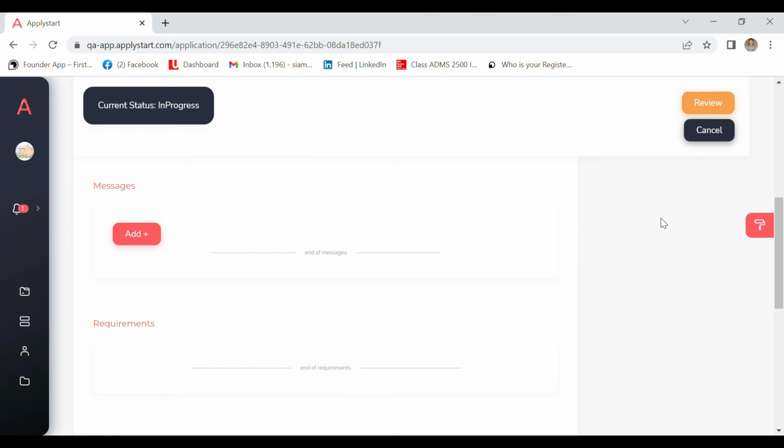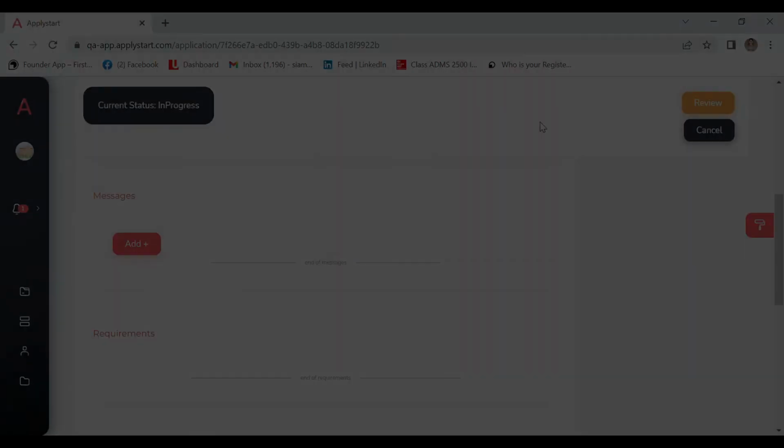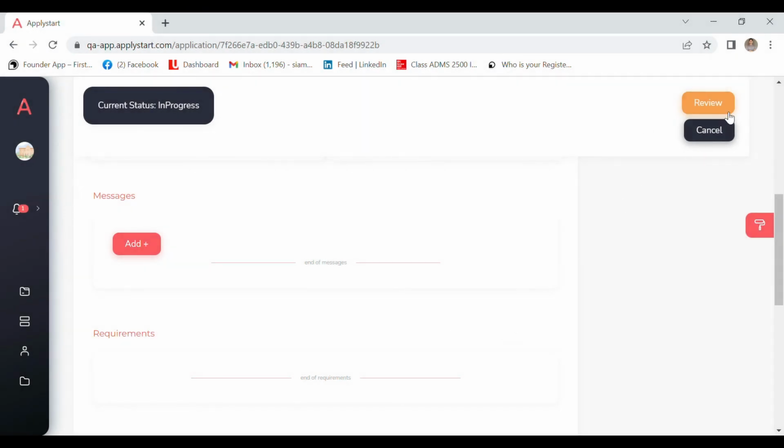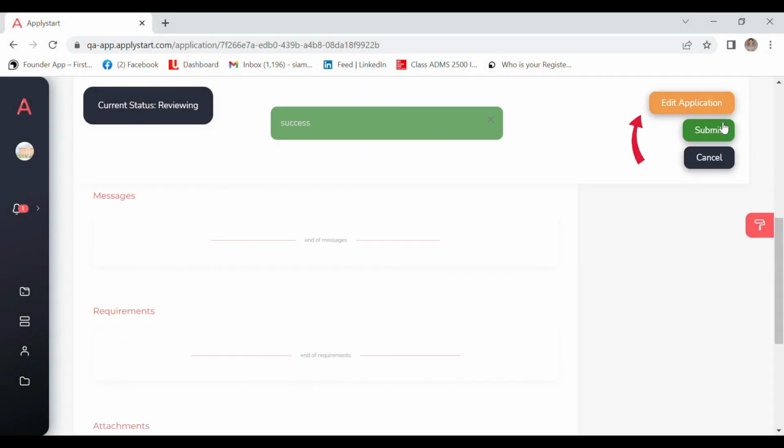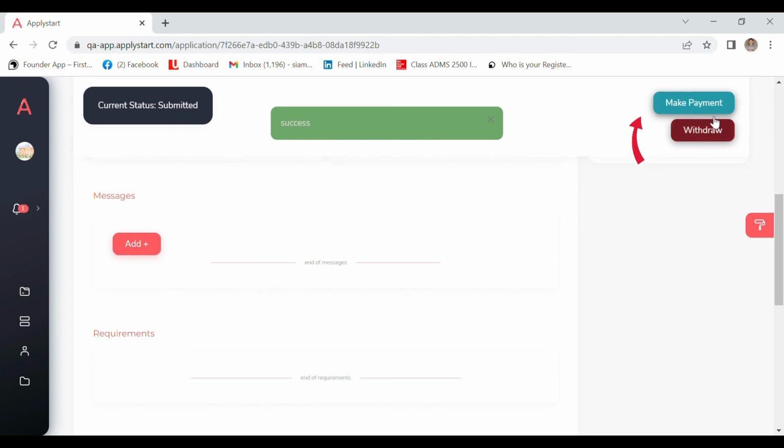Scroll down and you will see the Messages and Requirements section. In the Messages section, your university will send you notifications if they require additional documents or information along the way. This Requirements section will contain a list of requirements specific to your application. Now, click Review and then click Submit. After that, click on Make Payment to pay your application fees. You have successfully applied.